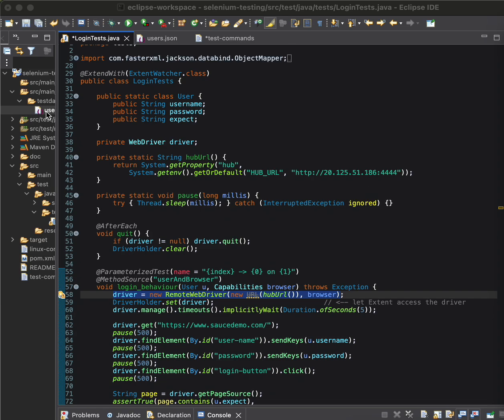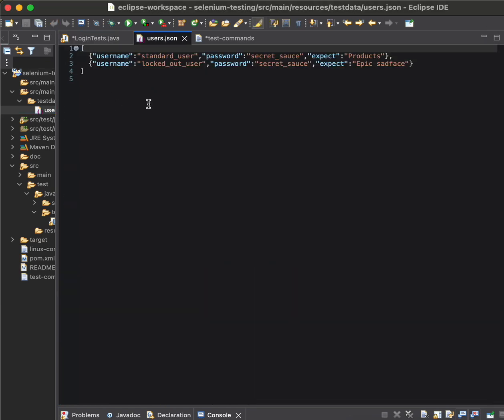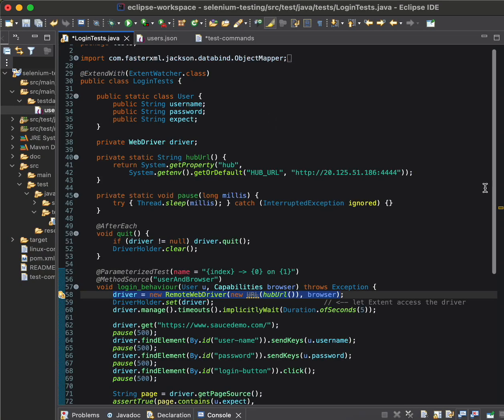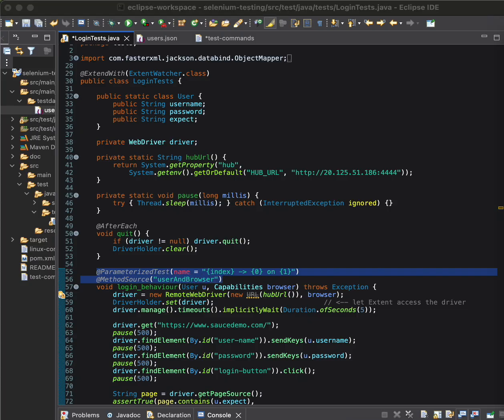So we have user credentials. These are all in the GitHub. So we'd have a username, user password, and then what we would expect to see in the page source once you've clicked login. We have JUnit 5 parameterization. We have the @ParameterizedTest with @MethodSource, user, and browser. This feeds the test all combinations of users and browsers so that JUnit runs the test multiple times automatically.